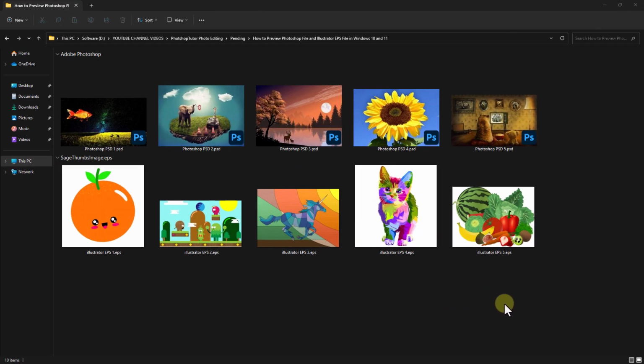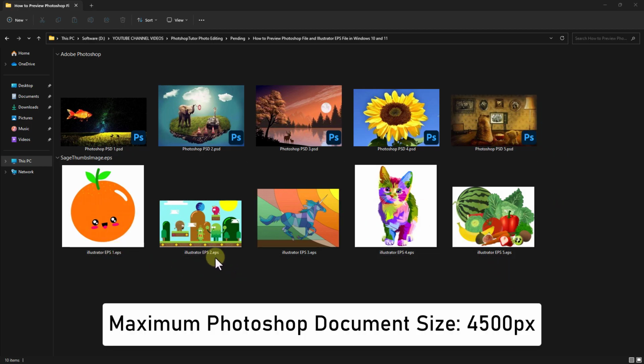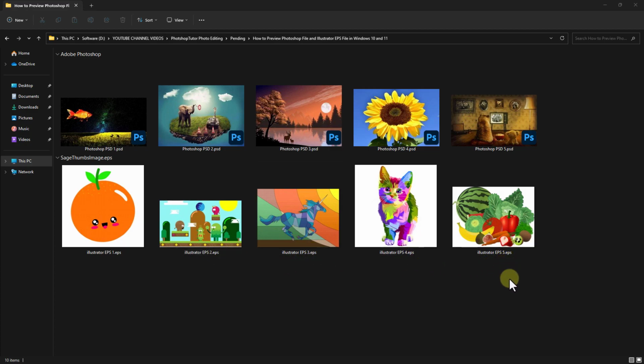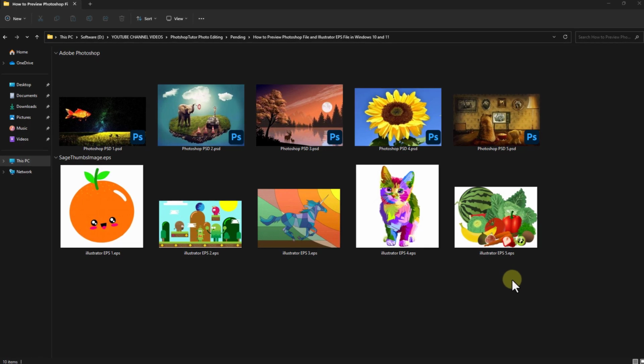Check now. As you can see, my Photoshop file and Illustrator EPS file are previewed. Remember, Photoshop document size must be between 1 to 4500 pixel. PSD file may not preview if more than 4500 pixel.